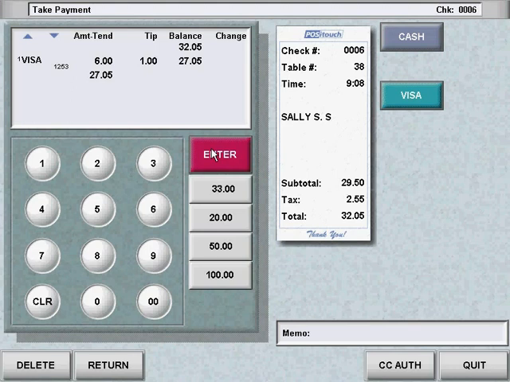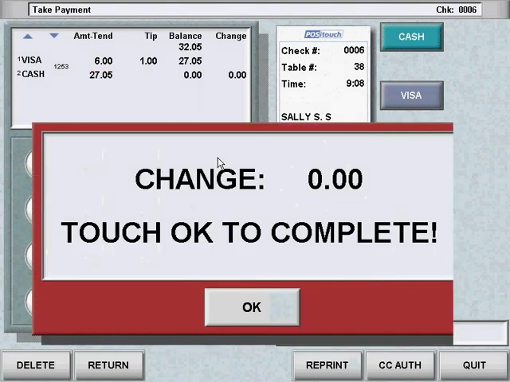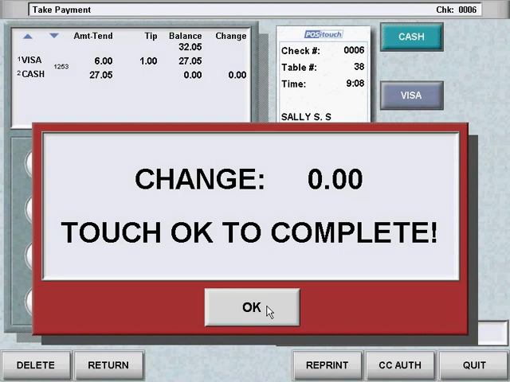If the remaining amount is to be paid in cash, notice you already have a cash button on the upper right. It fills in the payment area, and just touch Enter to accept, and touch OK to complete.